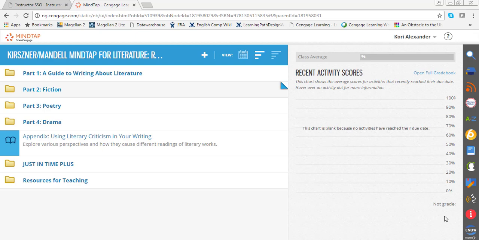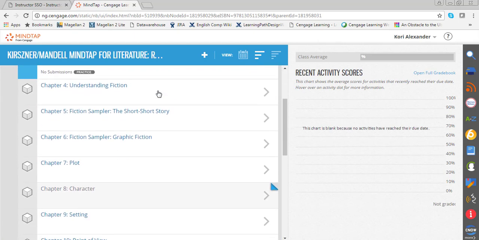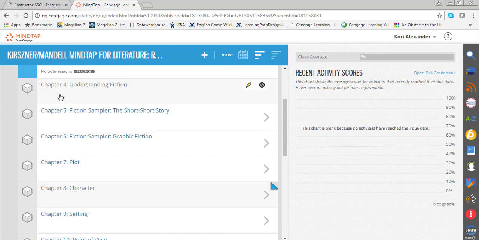And that's what you see here on the left-hand side of the screen. This is the learning path. You can see that it's broken up into 4 sections, just like the print text. We've got a guide to writing about literature, and then we've got sections devoted to 3 genres, fiction, poetry, and drama. If I click into any one of those parts, I'll find unit containers for each chapter.